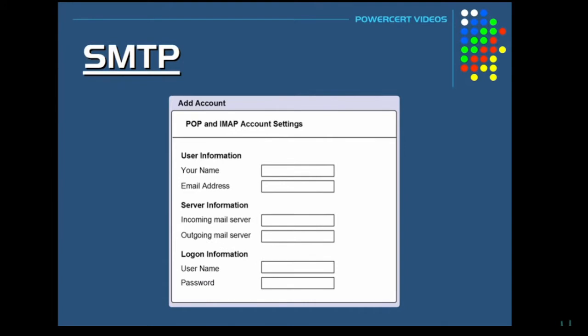So for example, if you're using Gmail, you would use smtp.gmail.com in the outgoing server settings in your email client. And this is also known as the SMTP server setting. This setting tells your email client where it can send the email to.